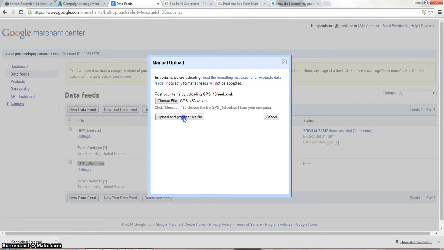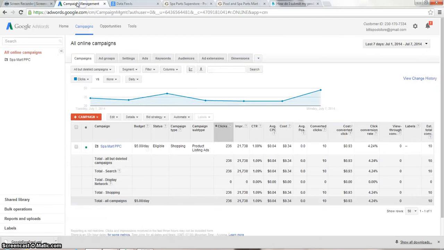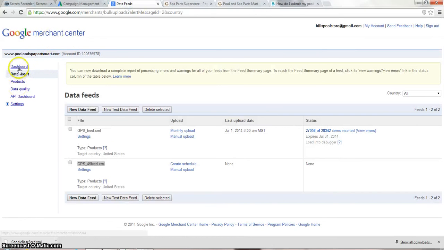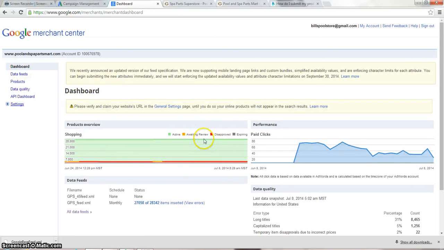I'm not going to click upload and process this file because I've already got an AdWords campaign going. If I were to click upload and process this file, it'll probably take about an hour, and that's basically the manual upload. From there, you can go into your AdWords account, and if you go into the Merchant Center, it will show you how many items are currently visible through Google.